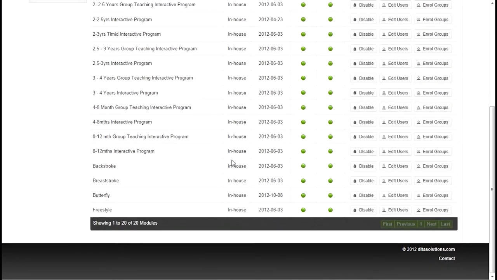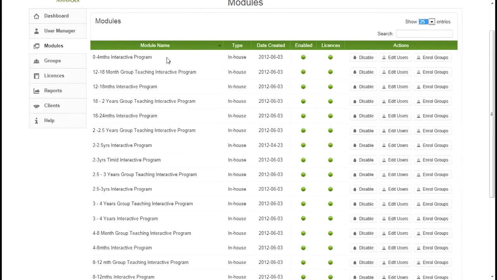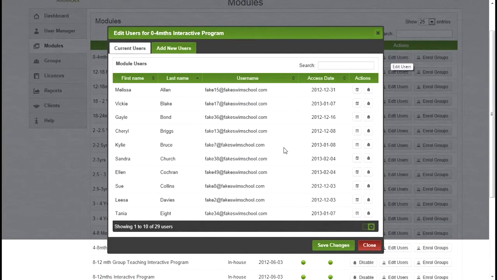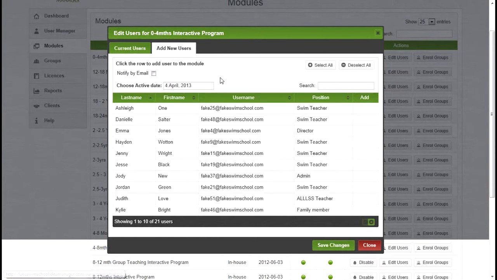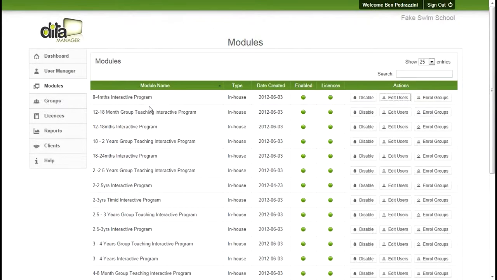I know that we've got 20 modules in total, and this shows the name of the module, whether it's an in-house module or a purchased module, when you created it, if it's enabled, and what licenses you have. We can disable these modules from here so that no one has access. Edit the users that are in this module, so these are the current users, and we can also add new users from here, and we can also enroll groups, which I'll go on to in the next tab.